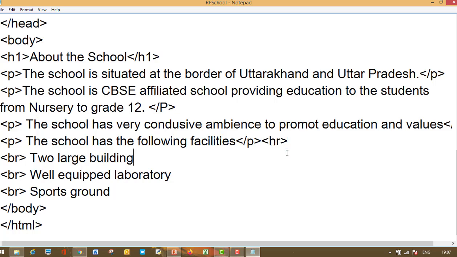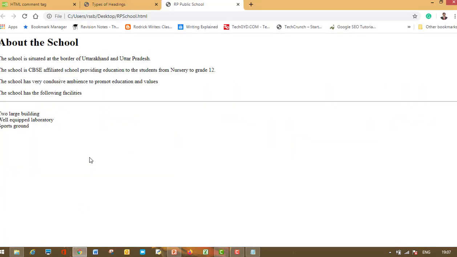Okay, now we'll see what happens when you apply this. So you can see this horizontal line. The school has the following facilities, and this line has come here. So this we call the horizontal rule tag. I hope you understand.